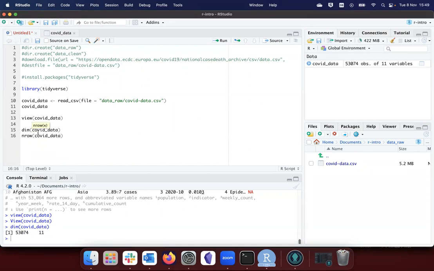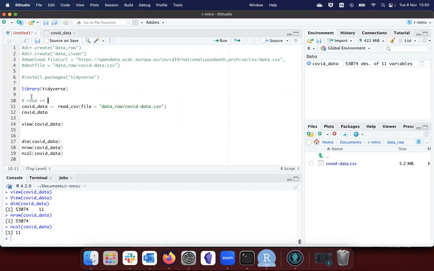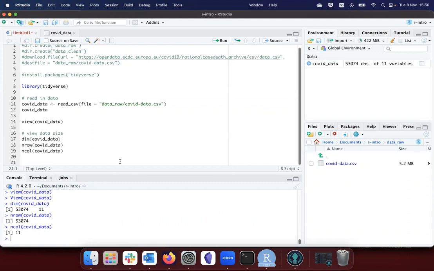I can also query those things independently with nrow for the data set. It tells me that the number of rows is 53,074. Or ncol for my data set, and now it just returns the number 11, which is the number of columns. And I'll just add some comments: read in data. Okay, so that just tells you some information about the data.